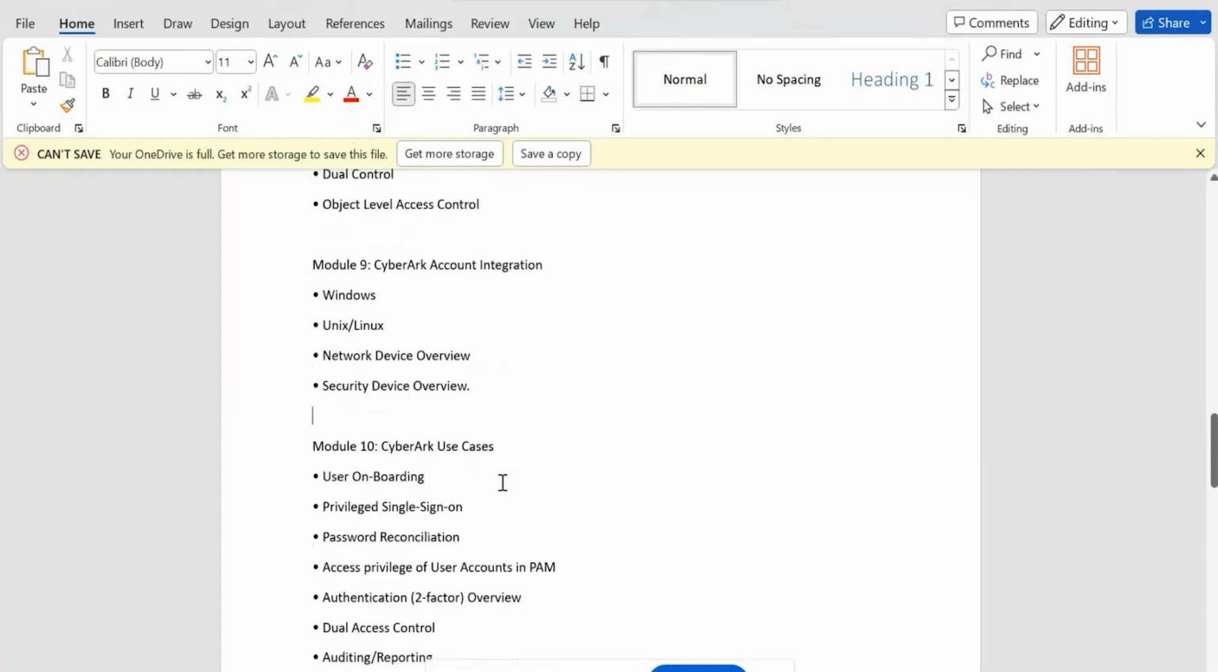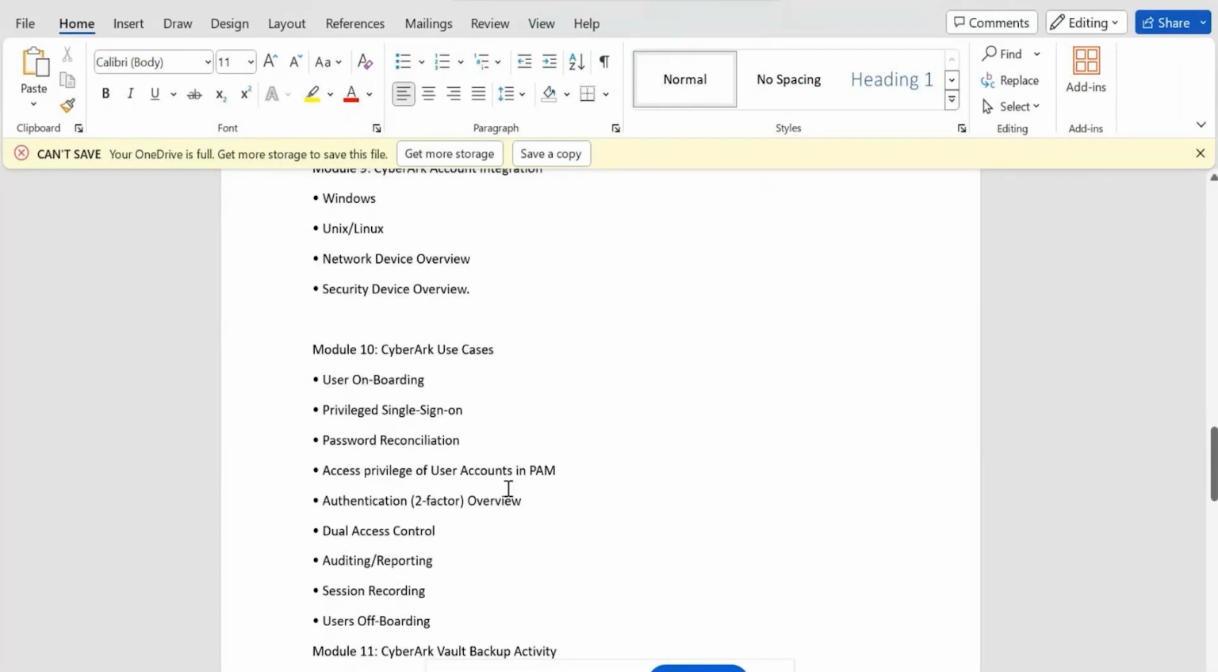Once we are done with all of these things, we will be having some use cases with us. In this use cases part, we will be having some day-to-day operational tasks, the day-to-day operations that you will be doing as a CyberArk administrator when you join your organization. So we'll learn how can we onboard the users, how can we grant accesses to them. We'll have some cases for that, and all of these things will be discussed there.